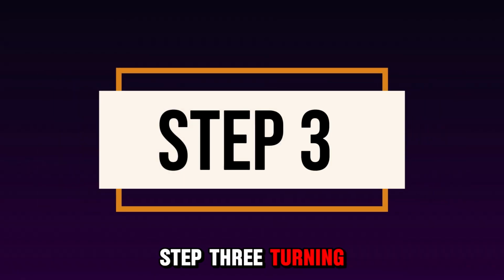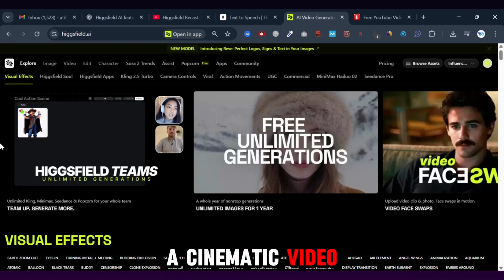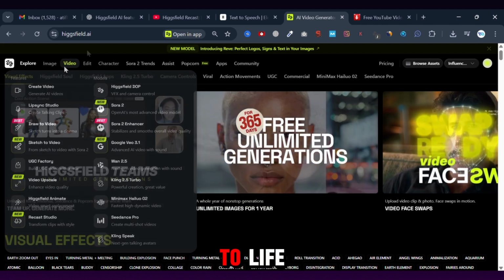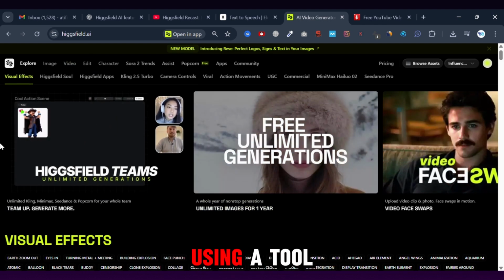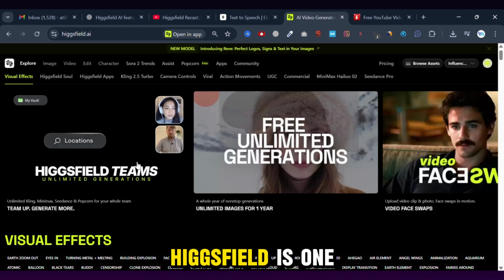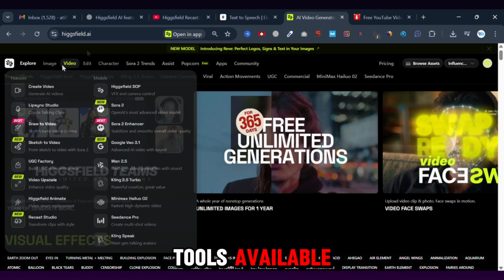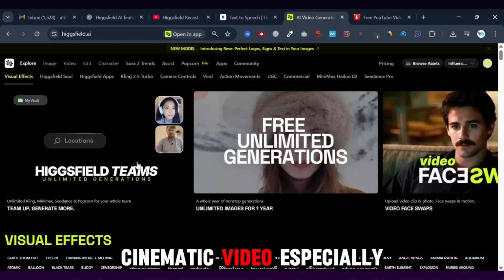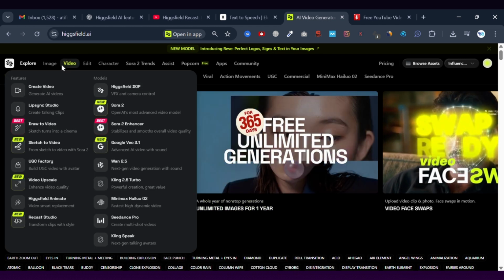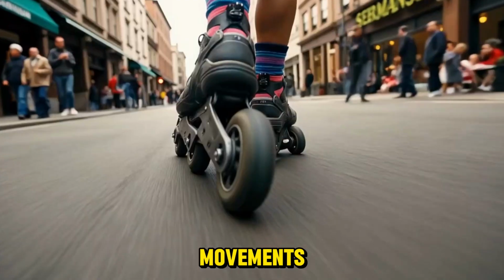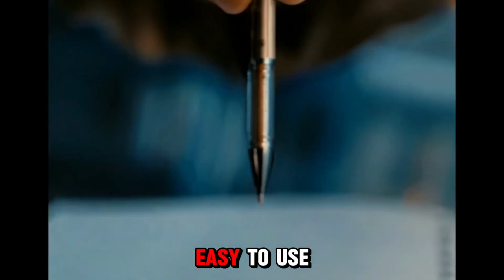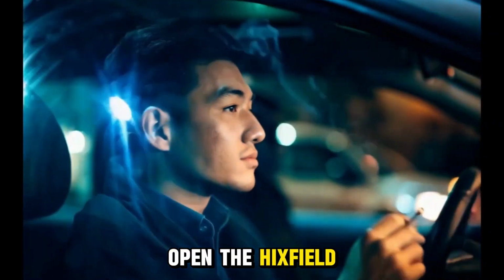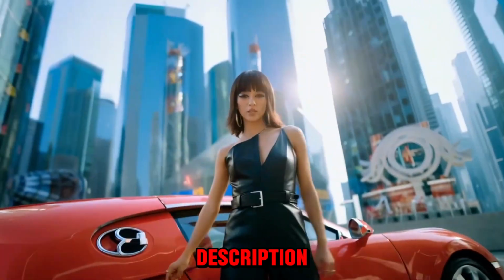Step 3. Turning the image into a cinematic video. Now comes the most exciting part, bringing that image to life. For this, we're using a tool called Higgsfield. Higgsfield is one of the best tools available for turning a single image into a dynamic cinematic video, especially for documentaries. It's known for its advanced camera movements, and it's incredibly easy to use even if you have zero editing experience. Open the Higgsfield website using the links in the description.